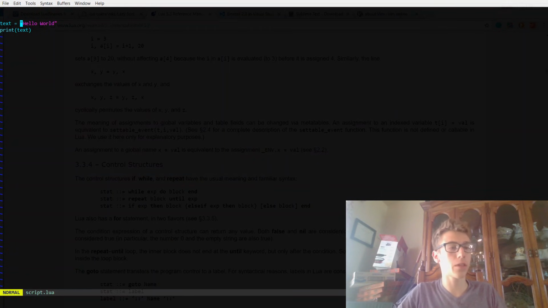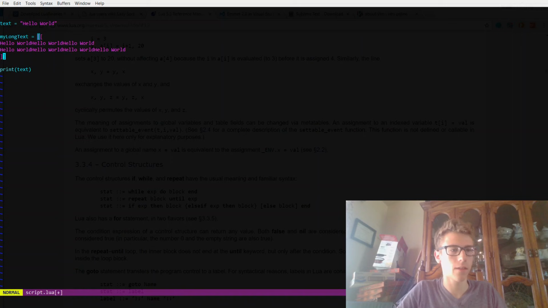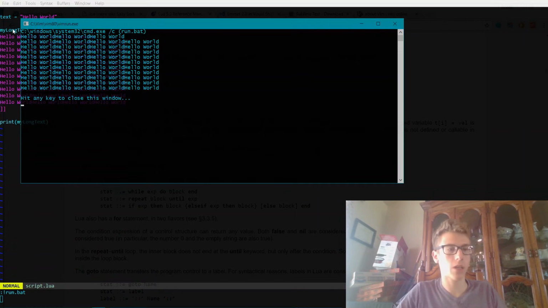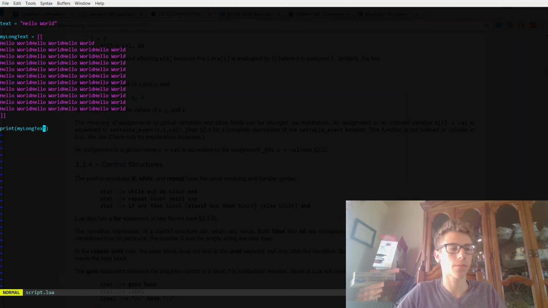So another thing you can do with strings is you can do multi-line strings. So if you want a really long string, so my long text, you can do two open square brackets, but remember to follow it up with two closing square brackets. Now let's copy this text and just paste it a ton of times in here. So as you can see, we can really fill this up with a lot of text, which can be useful, and then we can print it out.